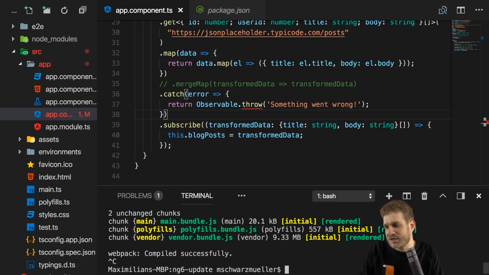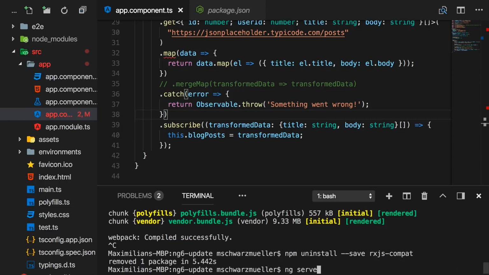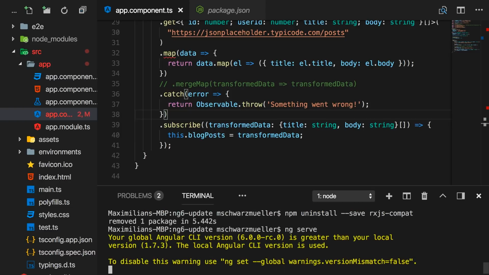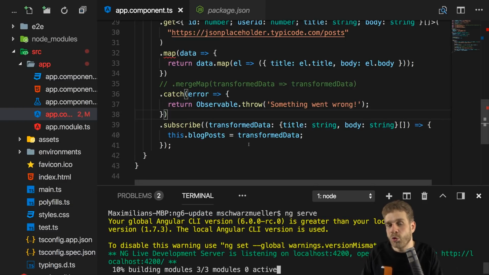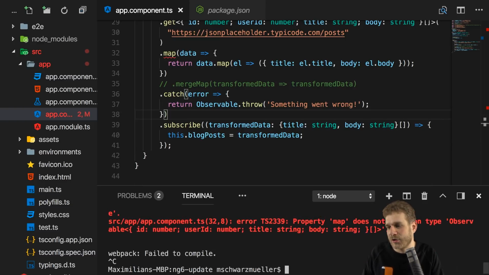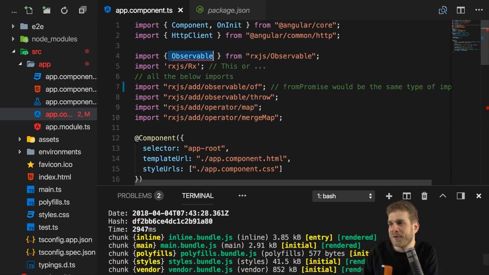So I'll quit my server here and I'll run npm uninstall --save rxjs-compat simply just to remove it both from my package.json file and from the node_modules folder. And therefore, if I run ng serve, we'll be back to getting an error, of course. Now, let's update our code then to work again, to not have this error anymore. And for this, we first of all need to change our imports. Observable, for example, is imported from just rxjs without /Observable.